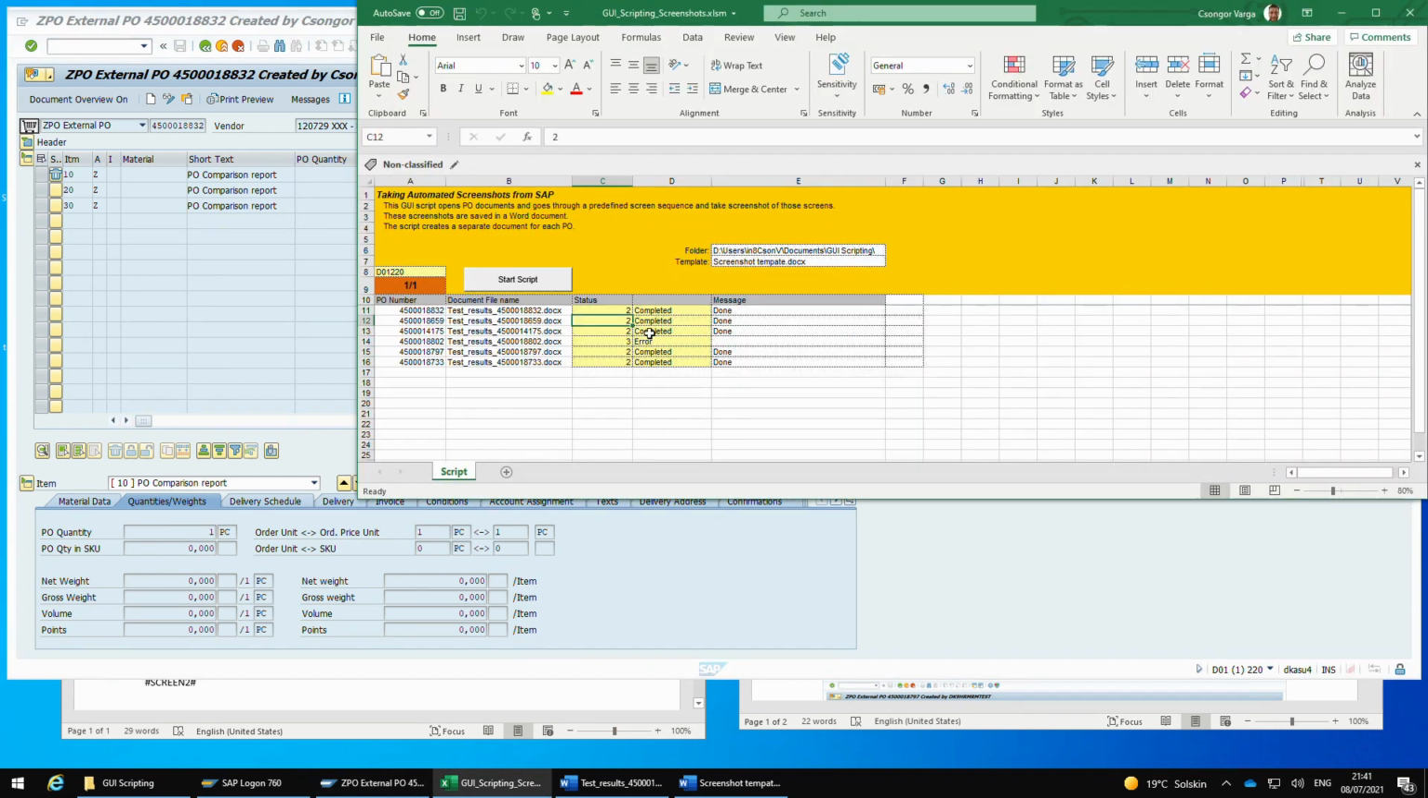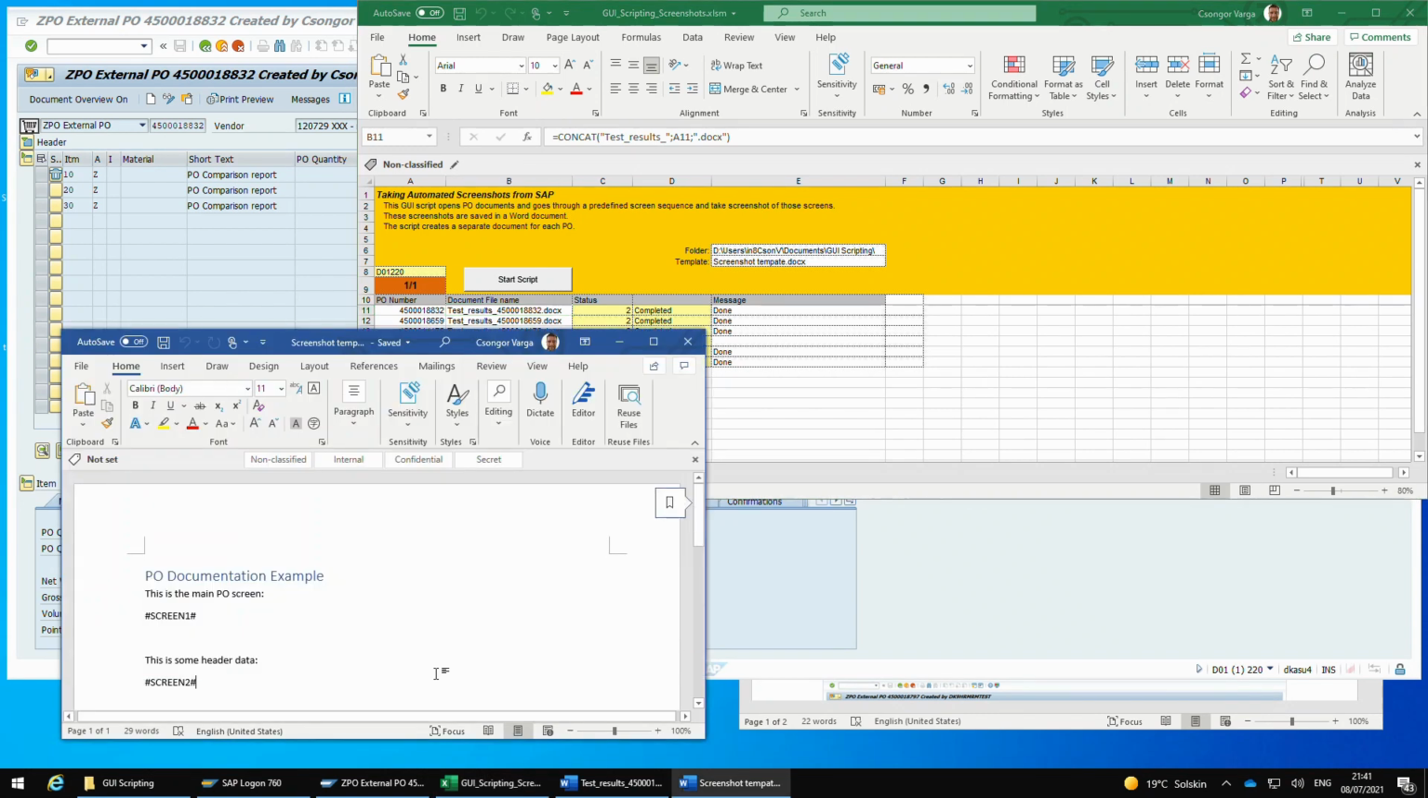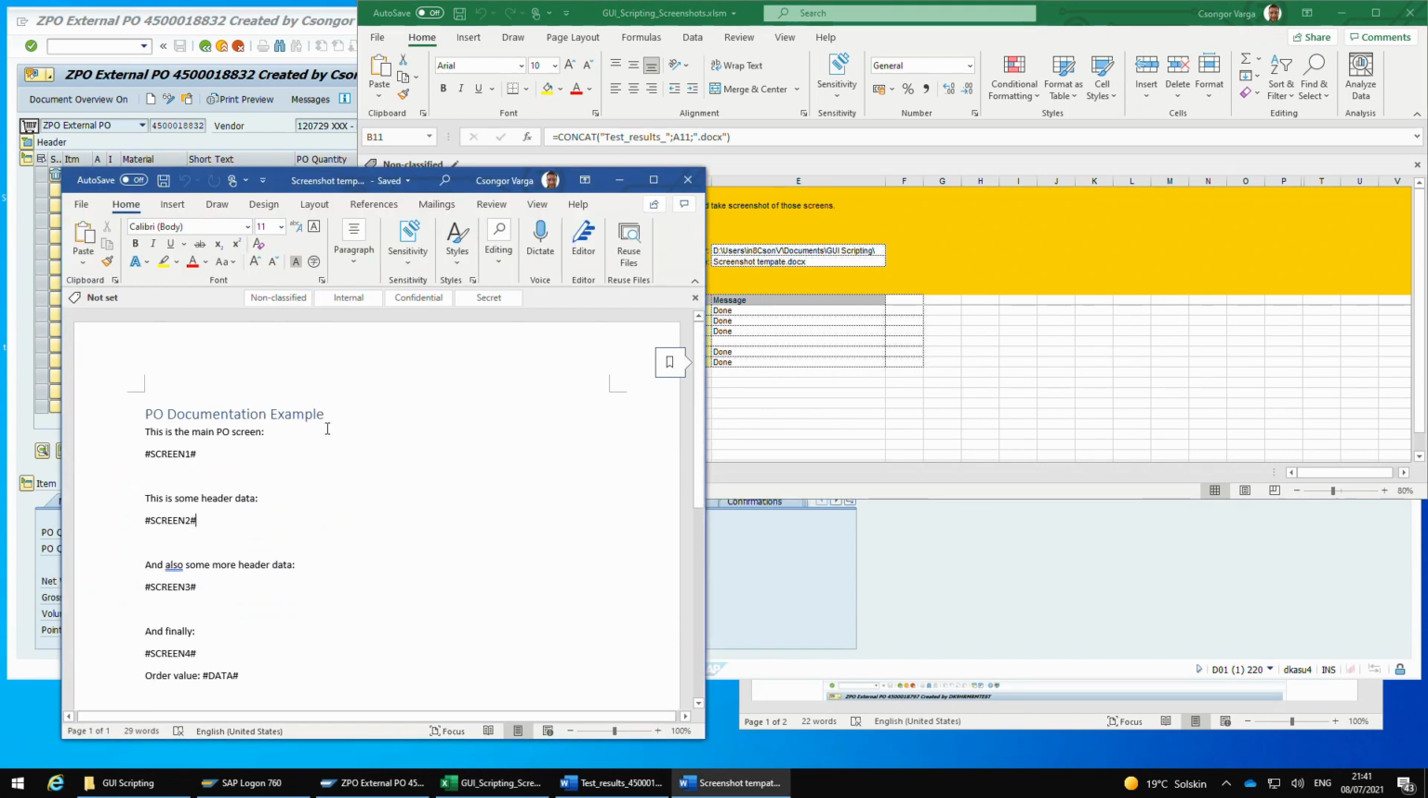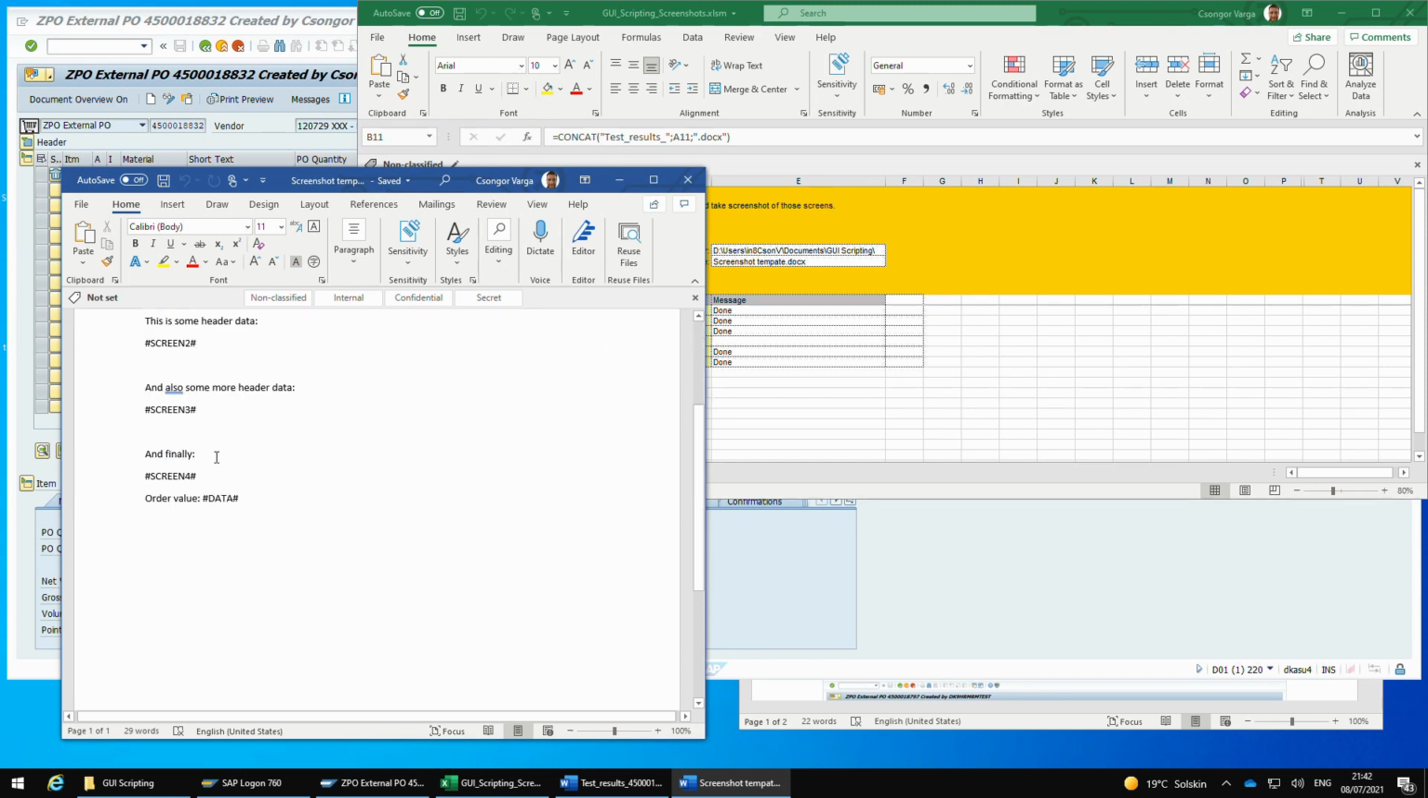I've created an Excel document where you can list the PO documents that you need to document. Then you can specify file names, which I've just done with a formula. What the script is going to do is open this template document which you prepare. Let's say this is the PO documentation example, and this is the screen for the main PO document. You create these templates with these keywords in it, and the script is going to replace these keywords with screenshots or with actual data from the SAP document.